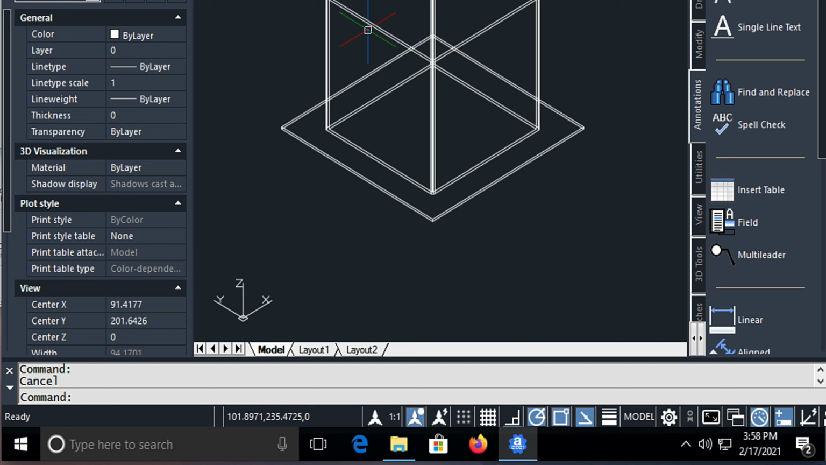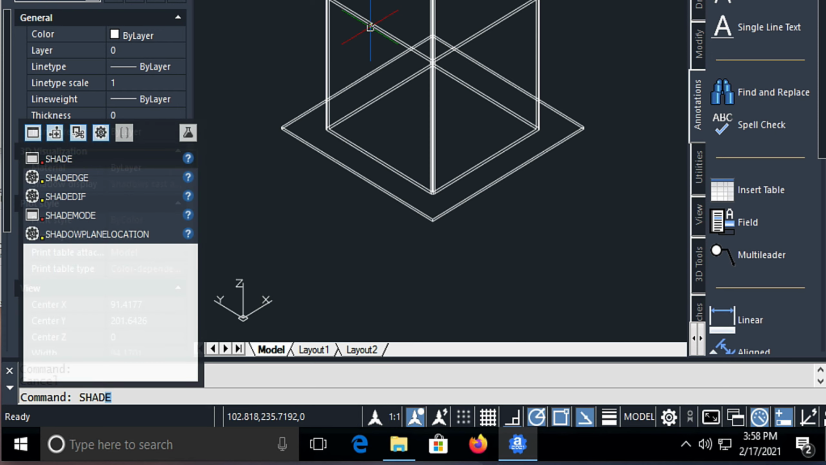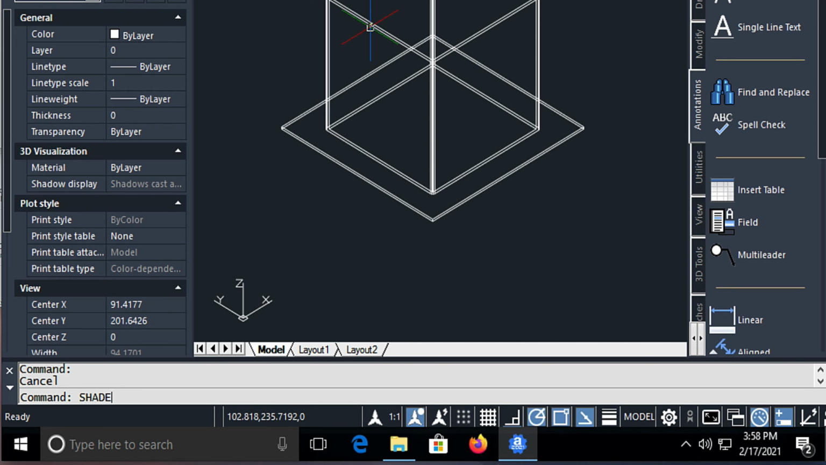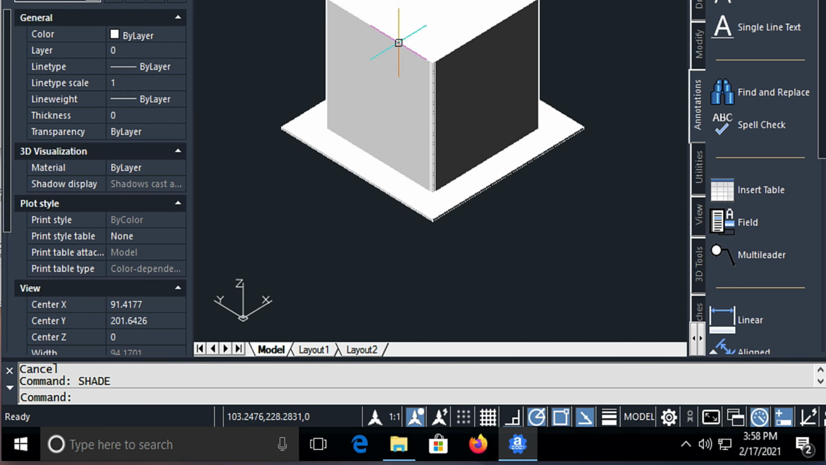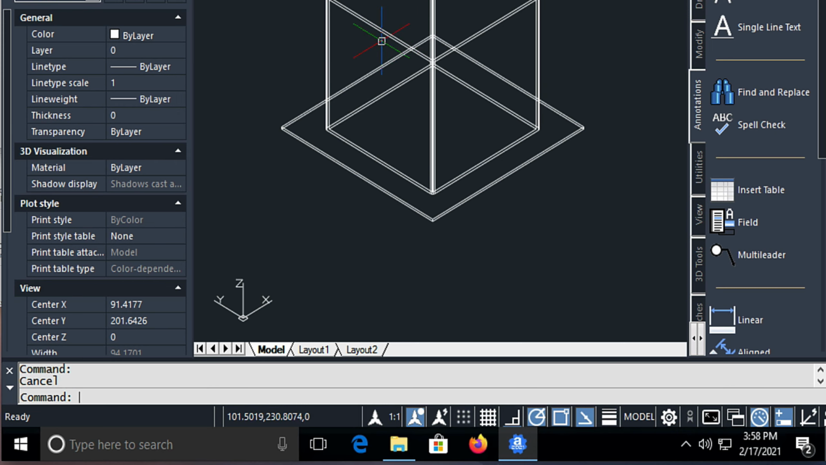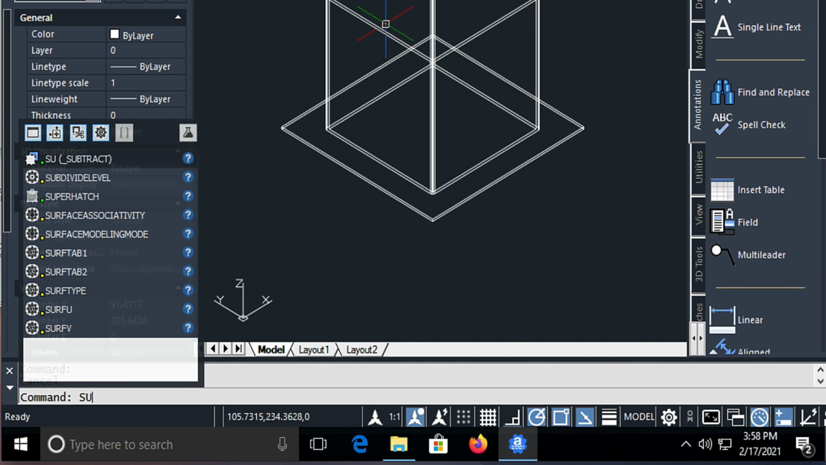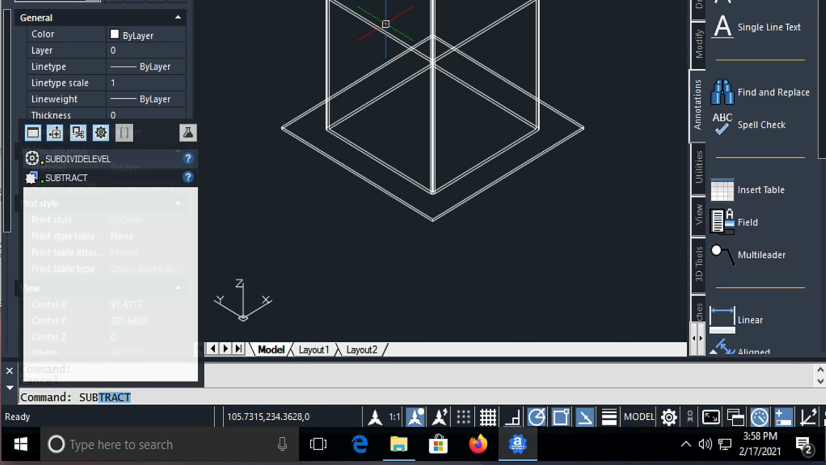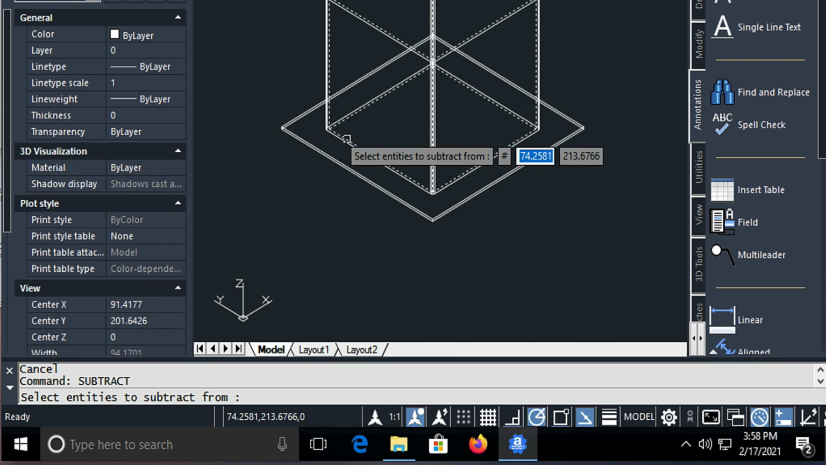Now, if I subtract this solid from this solid, because these are solid objects, so if I shade these, it's just going to look like a box. So I'm going to press Ctrl-Z to go back to the wireframe mode. So I need to subtract this from this shape. So we're just going to type in the subtract command, SUB, and then choose subtract over here.